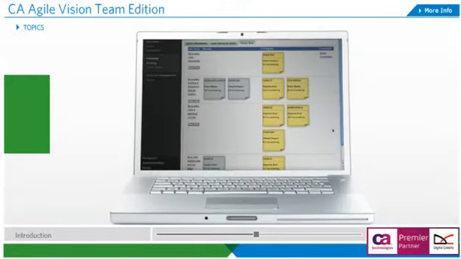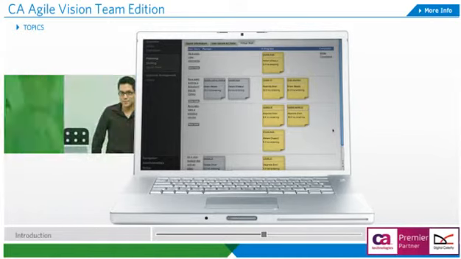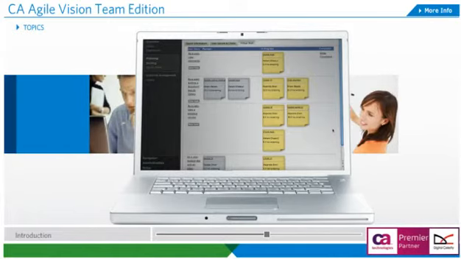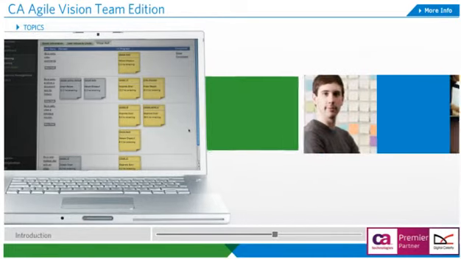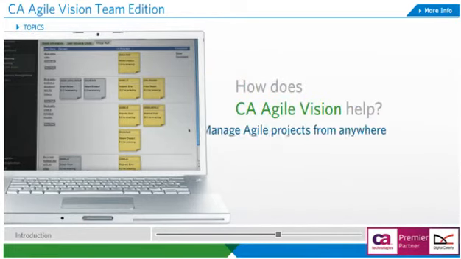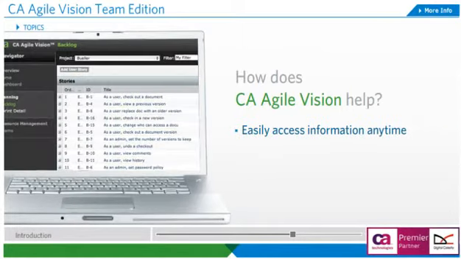CA Agile Vision Team Edition is different. It's easy to use, yet robust enough to help everyone collaborate and complete Agile projects. How does CA Agile Vision help? It makes Agile easy everywhere by helping team members easily manage their Agile projects no matter where they are. It helps keep your team sprinting by giving the information they need when they need it.